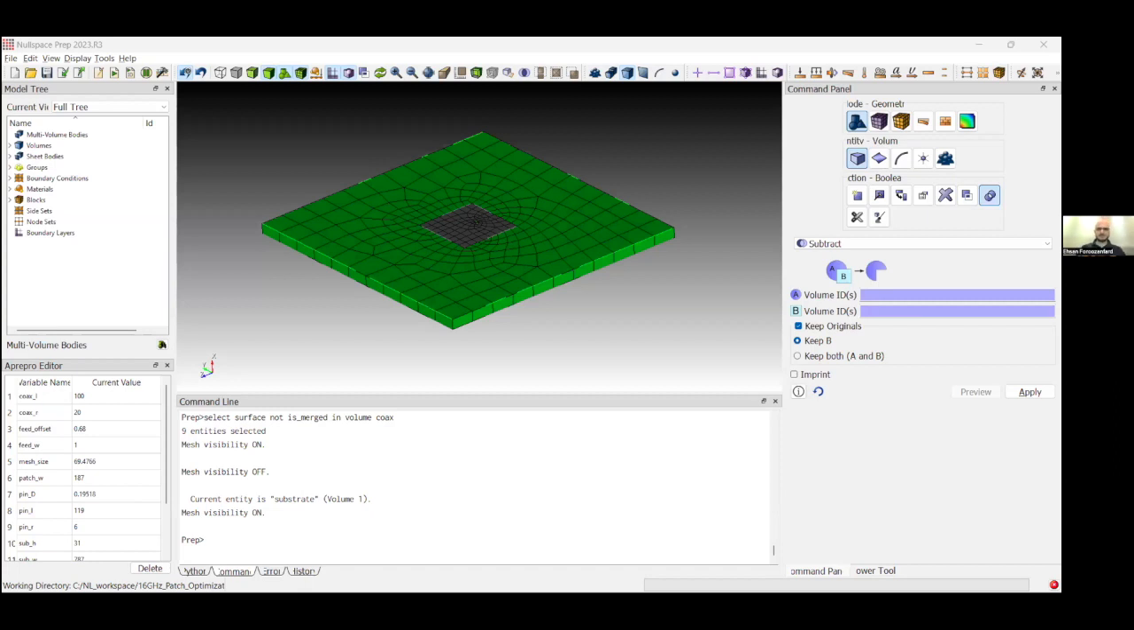Welcome to this webinar. In this webinar, we'll go through the process of setting the EM simulation setup and post-processing the results.